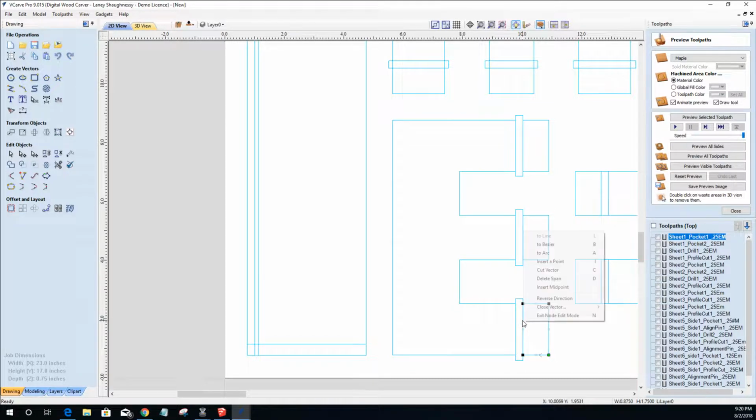On this side, delete it, delete that span, delete that span. Now we have to do it one at a time.